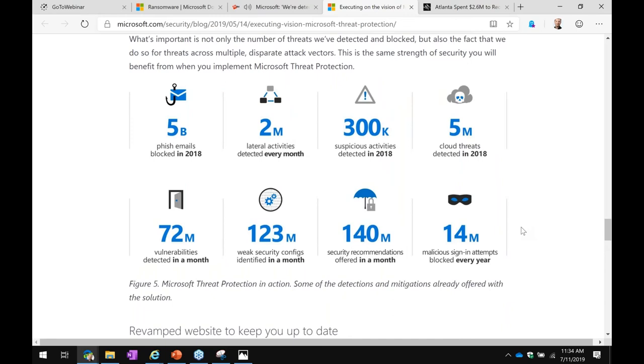What I find interesting in this little infographic is that 5 million cloud threats were detected in 2018, and 5 billion phishing emails were blocked in 2018. If you start digging into vulnerabilities and malicious sign-in attempts, it's not just ransomware, it's everything. Microsoft has a lot of technology in place that can block this before it ever comes down to an organization or one of our customers. So these are all things to keep in mind with your cloud provider and your technology provider: understand what they can do, and enable those low-hanging fruit items.